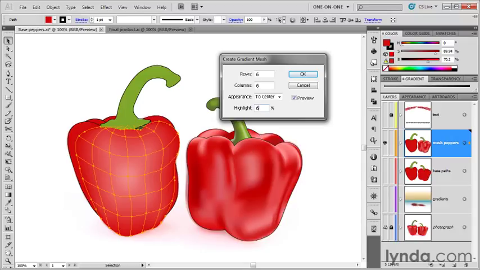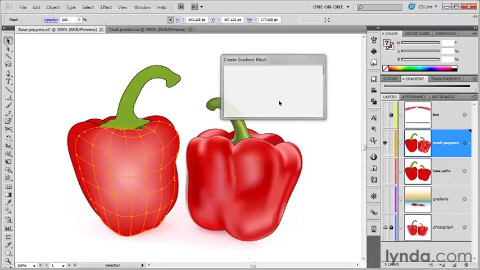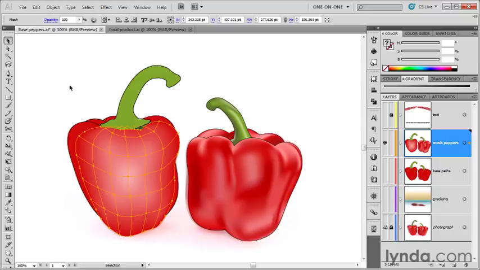Anyway, I might take this up a little bit, actually. I take this highlight value, let's say to 65, just so that we're breathing a little additional life into the shape, and then I'll click OK, and we have now created a gradient mesh. In subsequent exercises, I'll show you how to make this mesh look wicked cool.